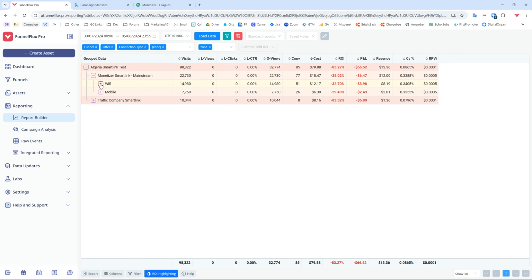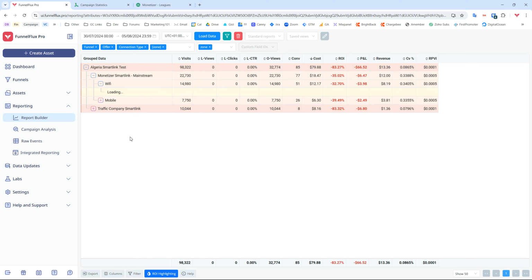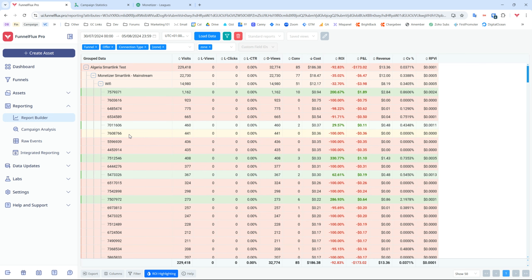Okay, now looking at Wi-Fi, what we can do is we can drill down into Wi-Fi only and look at the past 7 days of data.